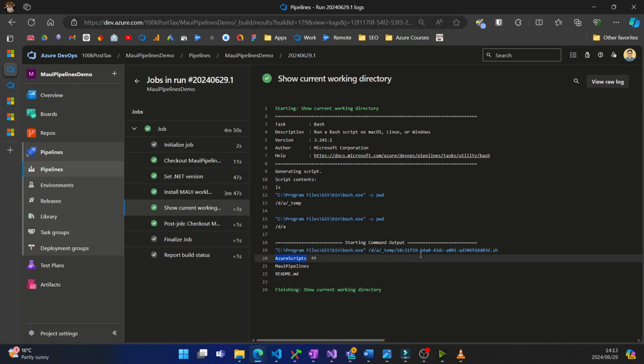But if you cloned multiple repositories in this script, it would put it one directory up. So just something to keep in mind. Your paths might change slightly if you're restoring multiple different repositories in the same script.